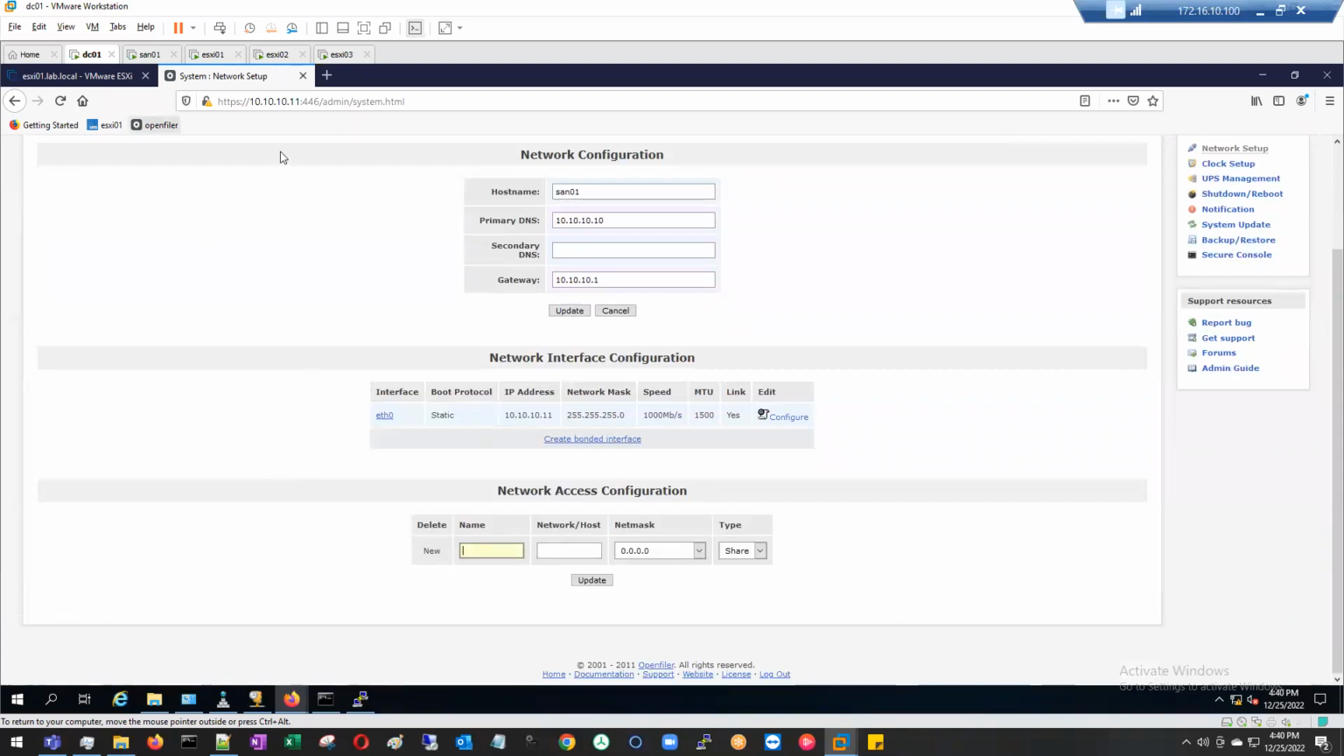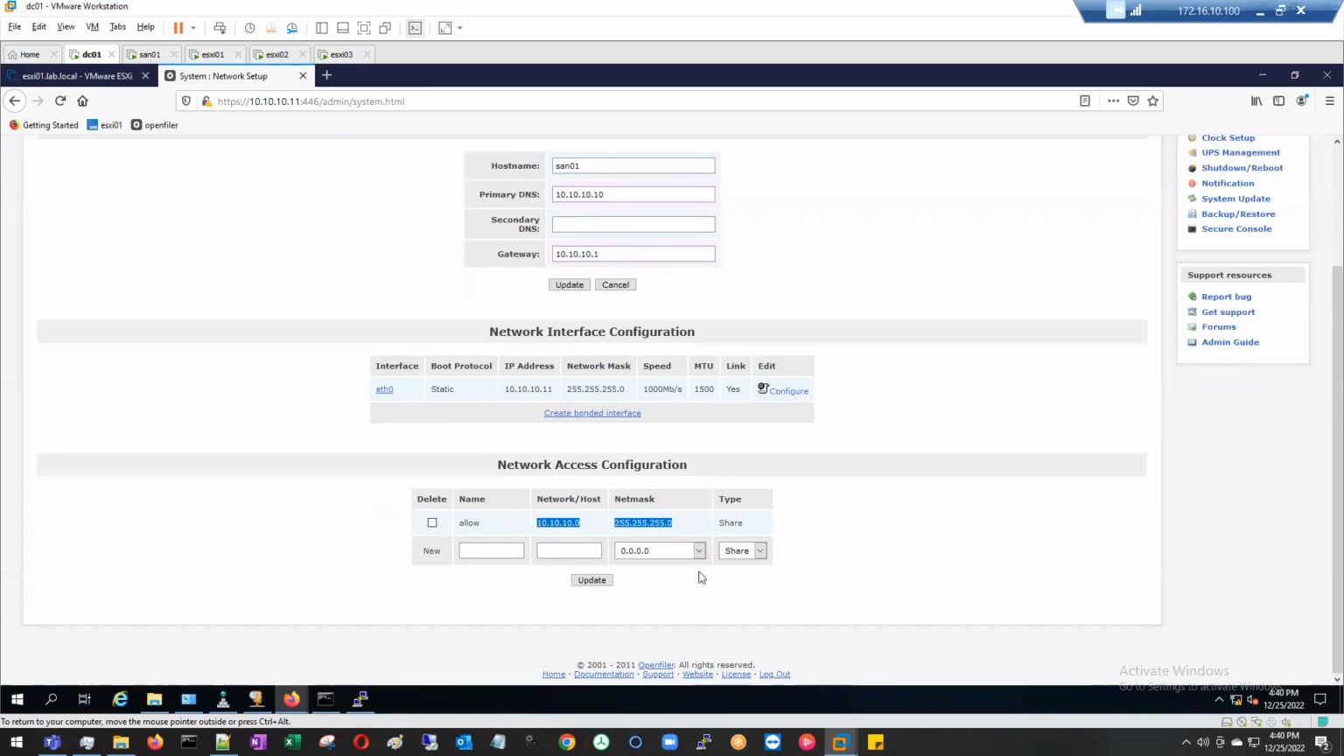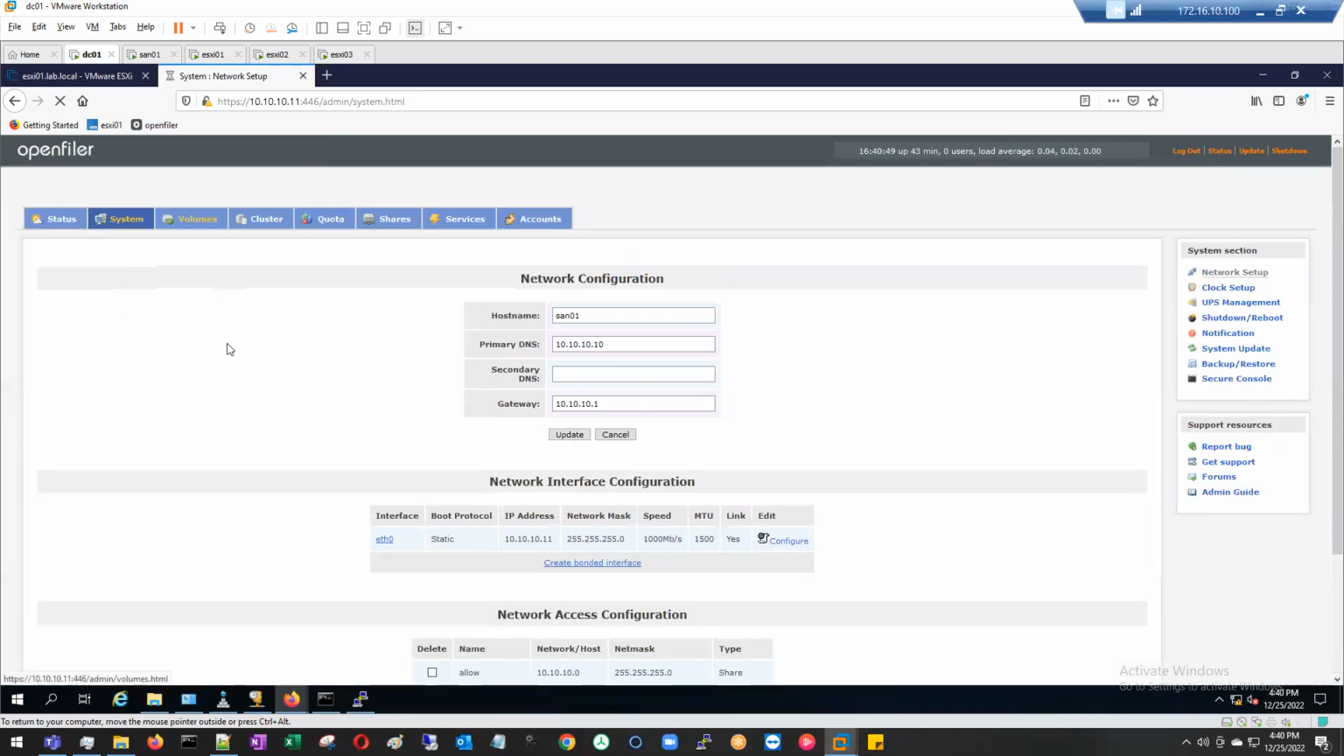Now, OpenFiler will be presenting its disk. So to which IP addresses should it be presenting the disk? I enter my entire CIDR 10.10.10.0. My ESXis are running on the 10.10.10 network. So I present everything to my CIDR 10.10.10 and to this subnet mask. I say that anyone with this IP should be able to access the 500 GB disk that I'm creating right now. Okay, I go to volumes.